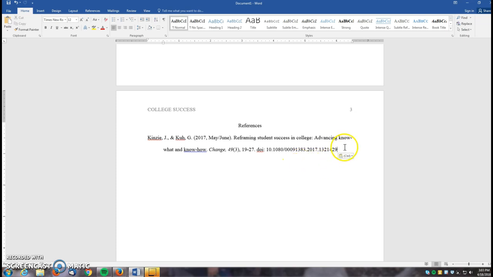Just for your information, if your article does not have a DOI, then what you would do is say retrieved from, and now we would put that URL for the publisher. And then we would be done. So either the retrieval of the publisher's URL or the DOI number would end your reference citation.